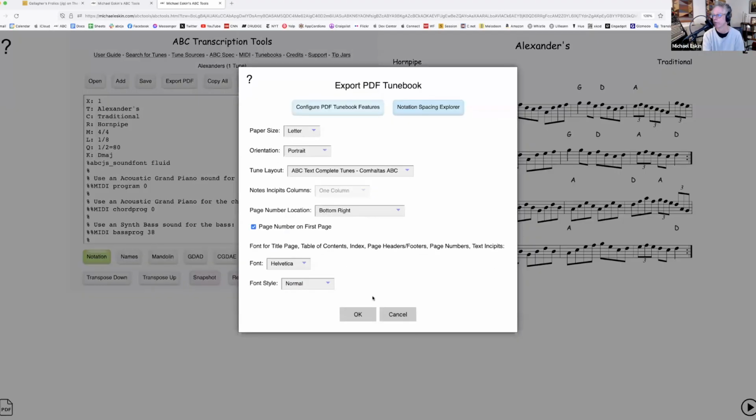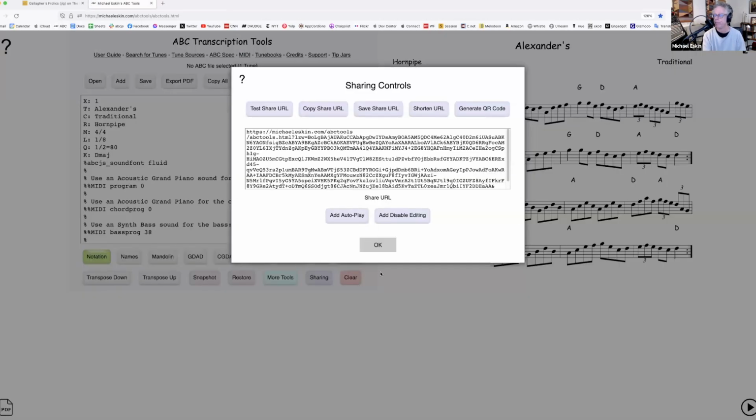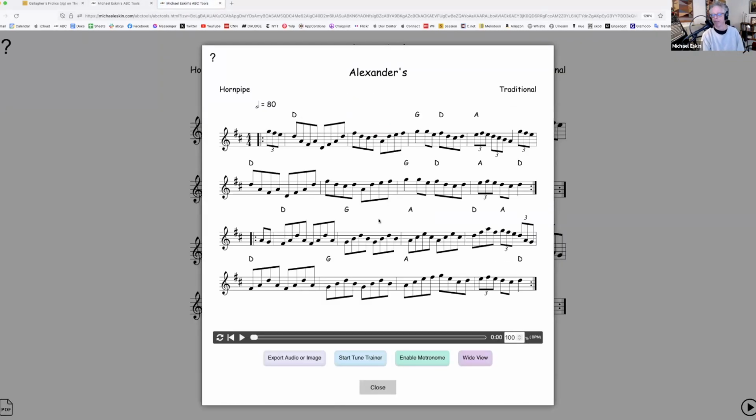They could create their own version of a PDF of it, that sort of thing. So I've actually sent the tune book to them as a link. Where things got really interesting was when we figured out how to add playback to these things automatically. So you can just click add autoplay here. All it did was stick a little play equals 1 on the end. And when we test this one now, you'll see that it actually opens up in the player.